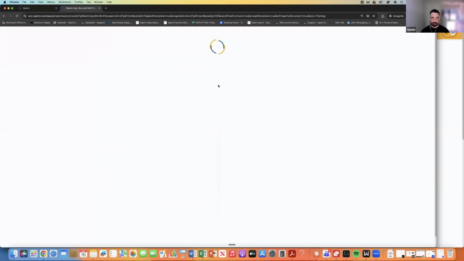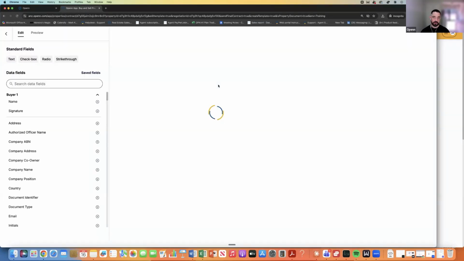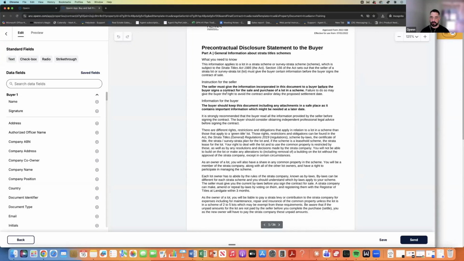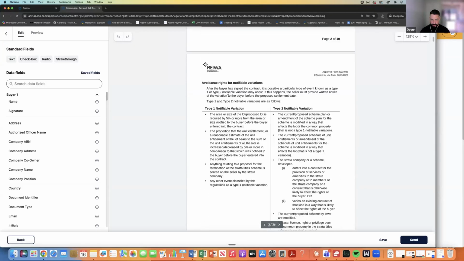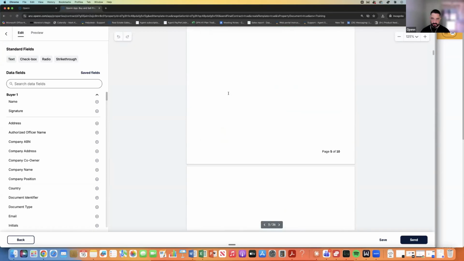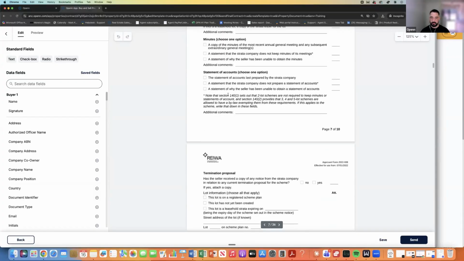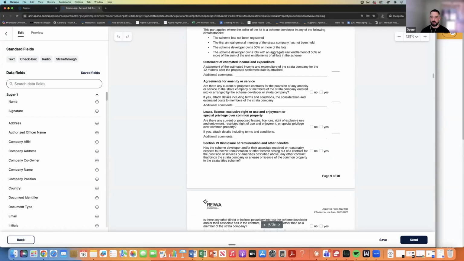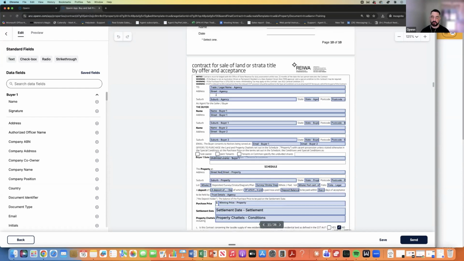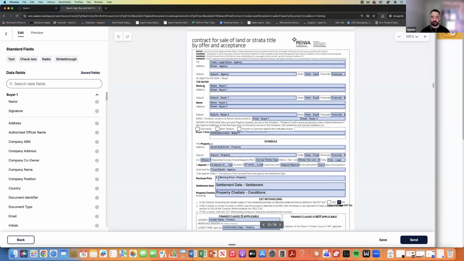Okay, so what it's doing now is it's pulling together all of those documents, and it is going to populate the things that we would expect it to populate. So here's our pre-contractual disclosure. Obviously, this is a blank one. You would upload one that has all the appropriate information, thereby meeting your requirement to allow people to view things prior to making an offer.